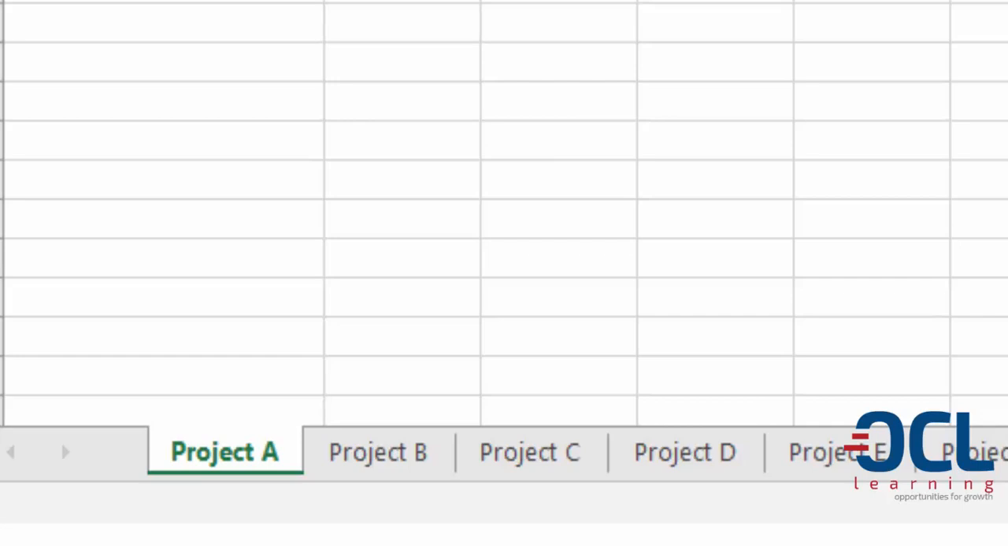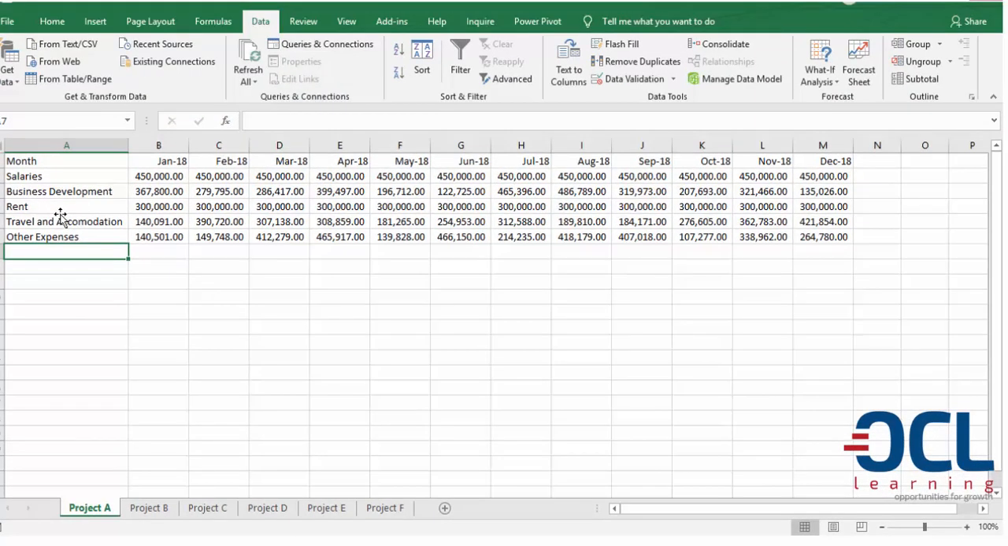So before you do that, first we need to format our data or get our data right by formatting this dataset as tables. So we'll format each of these, that is Project A, B, C, D, E, and F, as a table. So we'll format each sheet here as a table.